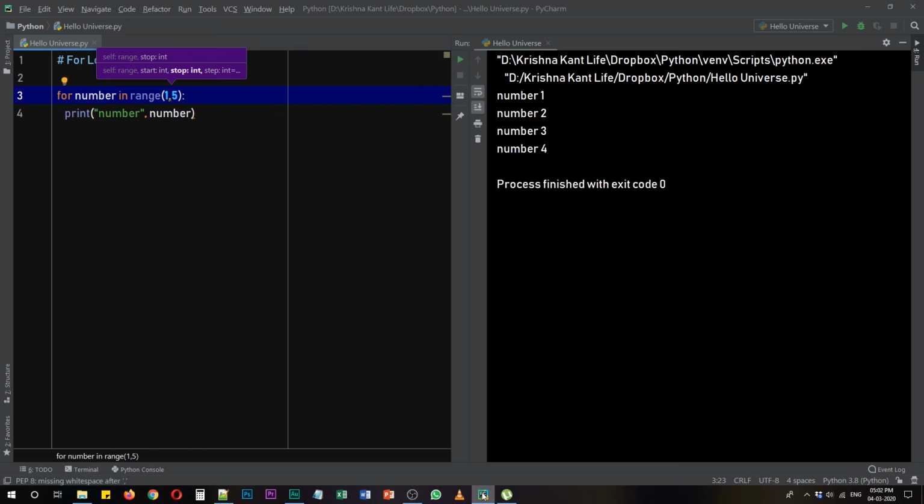See, so we assigned the start point as 1 and end point as 5. So the loop ran from 1 to 4. If you wanted the loop to run 5 times, then you must assign 1 through 6. There we go. You can also further, it's not a part of the for loop but of the range function, use step counts to skip values.